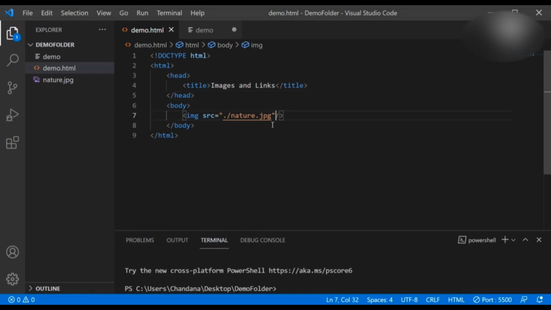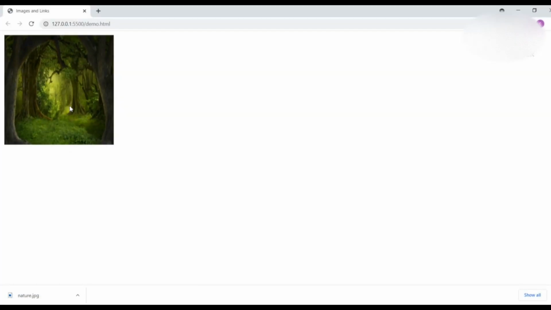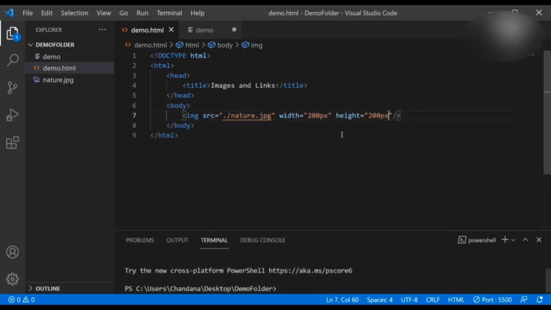Now we can adjust the size by giving height and width. I'm giving width as 200 pixel and height as 200 pixel. Save the file and look into the browser. This is how it appears, and now if we want we can give border too.